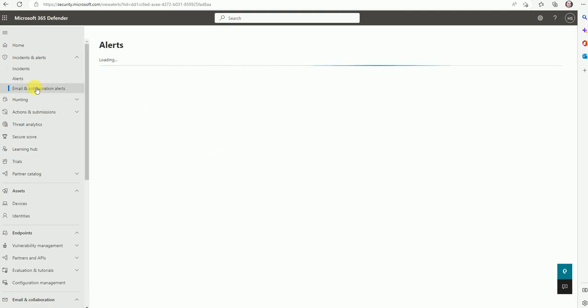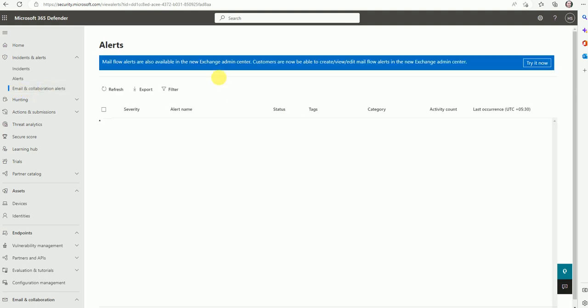Now let's go here to the email and collaboration alerts. If you want to schedule an email, I don't have an Exchange server to connect with my Microsoft 365 Defender. I don't have an Exchange admin server in my lab. If I had, then you could get the alert on your email if there are any incidents or any alerts, like you can schedule that.